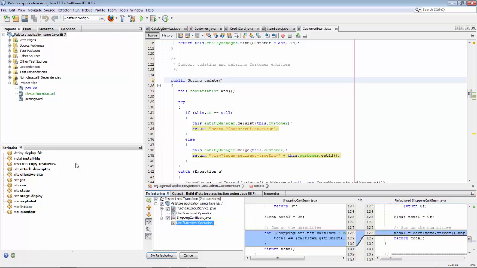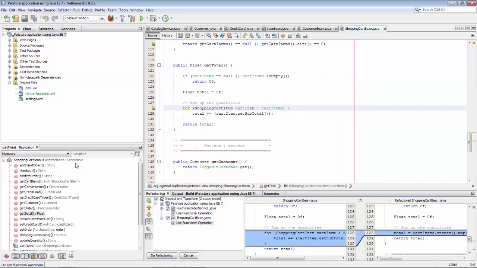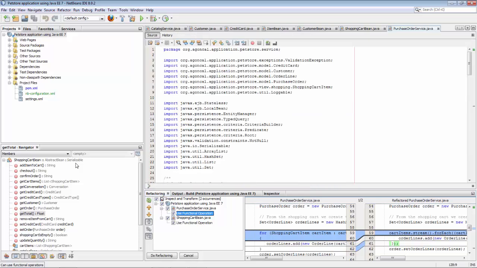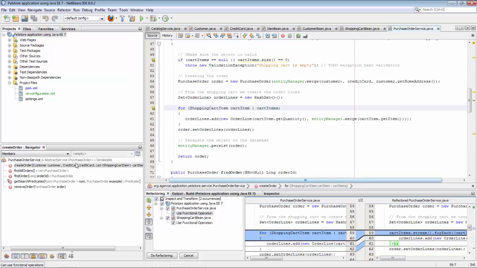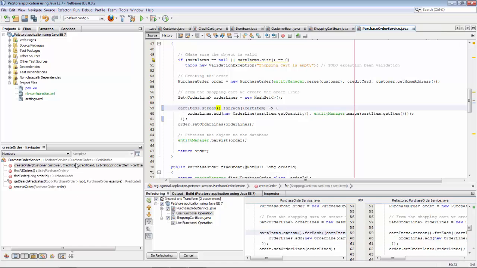Okay, so here is a place where a functional operation could be applied, and here's another one. You can see here the JDK 6 for loop could be replaced with a streams API functional operation. So we can do these refactorings all at the same time, or we can do them one by one after carefully looking at it. So this would be the impact functional operation.